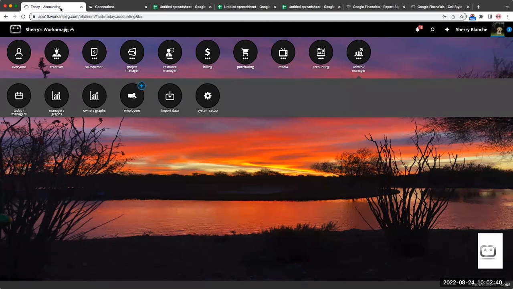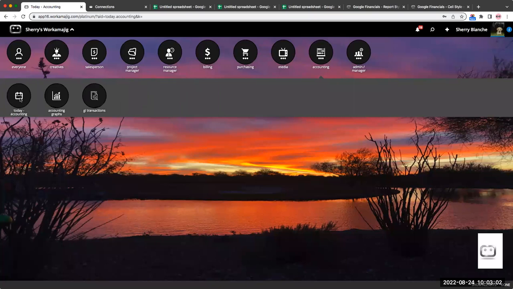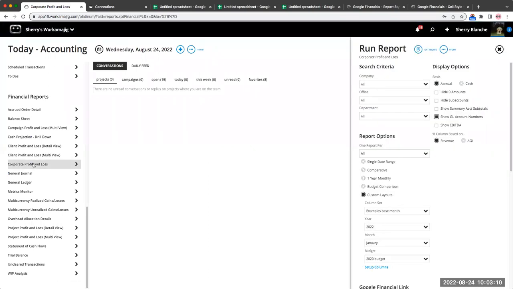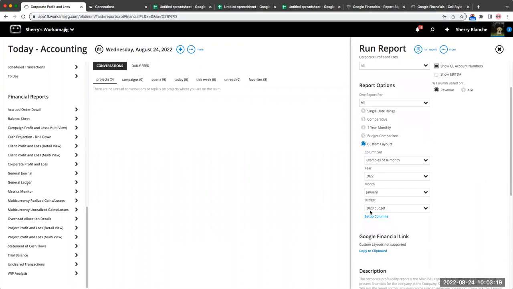So I'm actually going to start out with the custom corporate P&L layouts to begin with, and go over that and show you where that detail is. If you come to your main menu and your accounting tab, or of course your financial reports as well, you have your corporate P&L. And what we have is an ability here to run this different ways. And one of them is custom layouts.